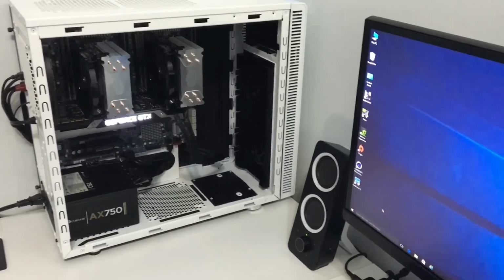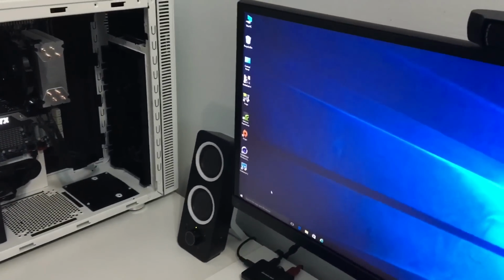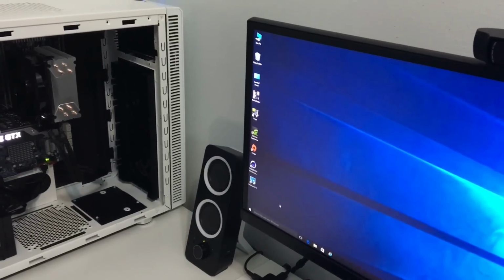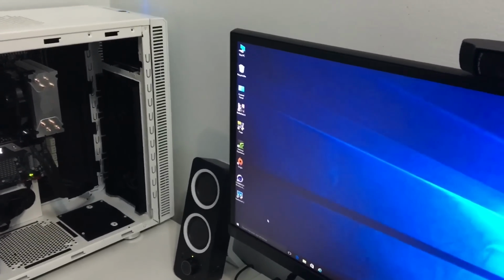So today I'll show you guys the Geekbench score and the Cinebench score, and later on, maybe Monday or something, I will have the gaming benchmark for you guys.